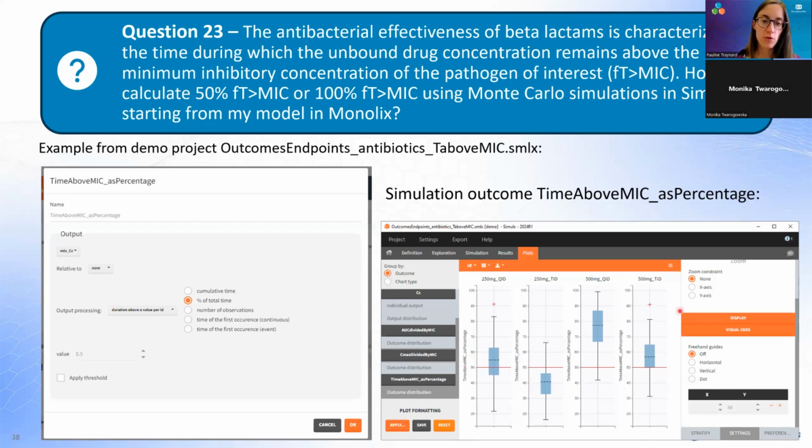Or if you want to calculate this proportion in Simulix, you can also select the applied threshold checkbox here in the outcome definition, and you can set a threshold of 50% here. And in that case, the result of the outcome will be the percentage of individuals in your simulation group for which you have a percentage of time duration that is above the minimum inhibitory concentration. So that should correspond to what you get.